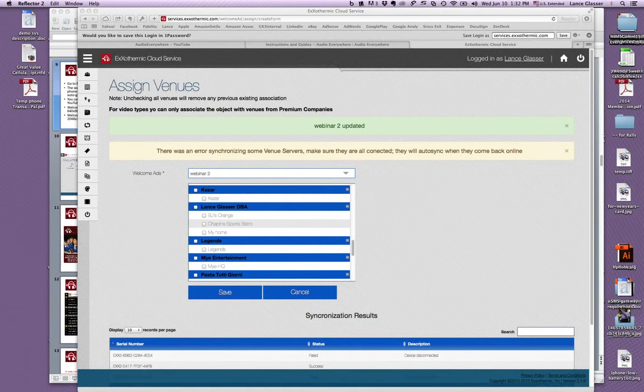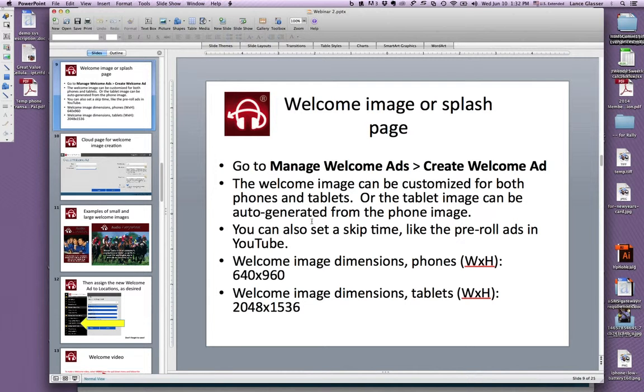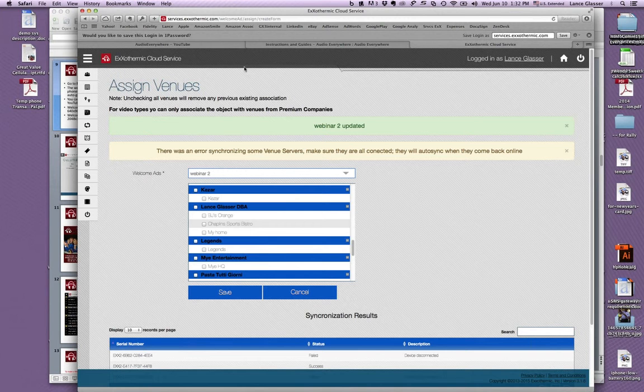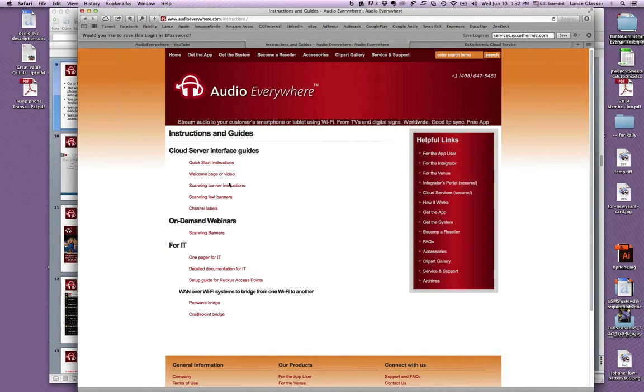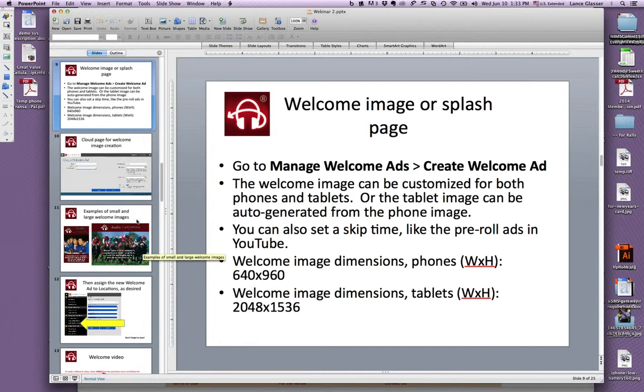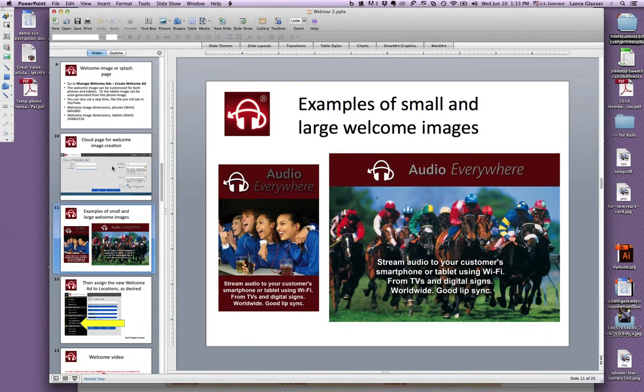Back to the PowerPoint. These are the sizes and so forth. And this document is, as usual, on our website. If we go to the website, there's the welcome page or video, and we'll also be talking today about channel labels. These are both PDFs that you can launch and read how to do this. And I'm just kind of going along with them here. So we just saw this.